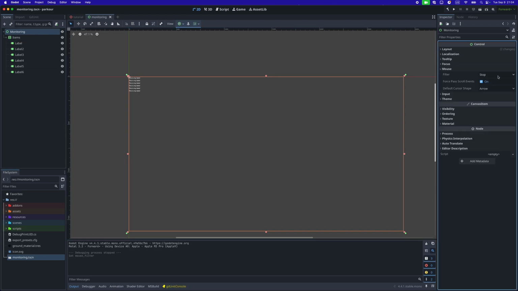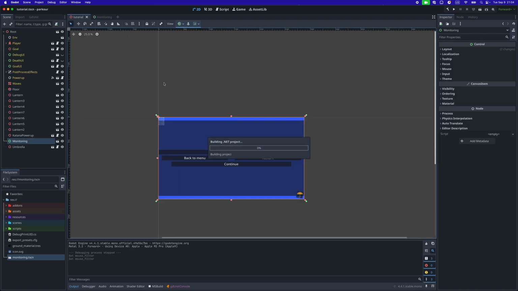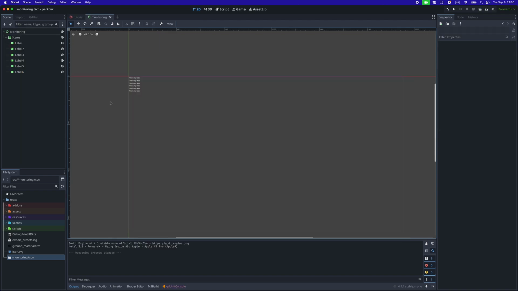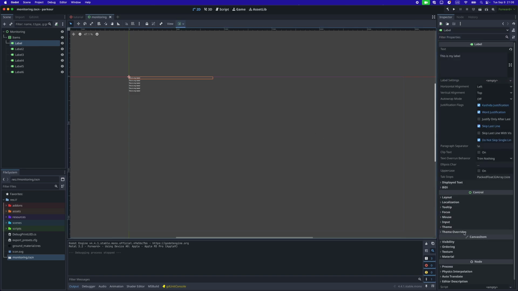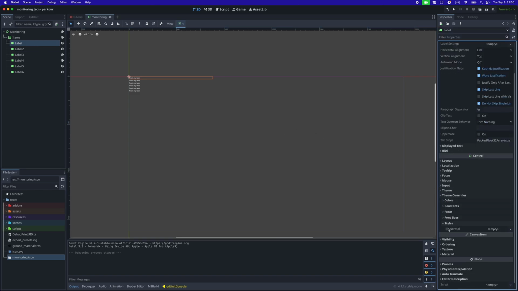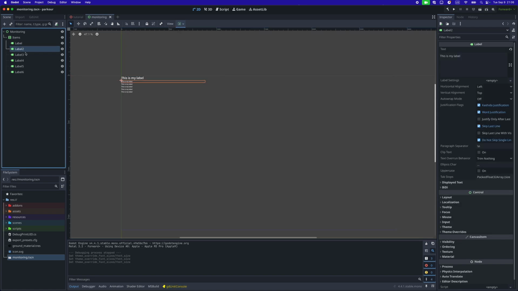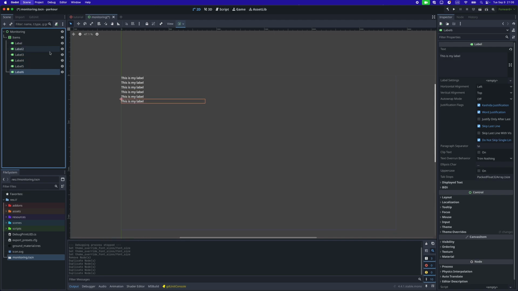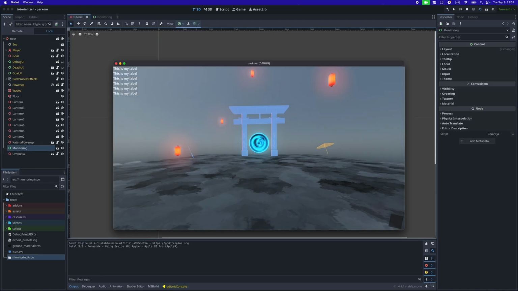What was happening is that since control nodes are used for UIs in general, the mouse was captured like if it was a UI, but since we don't have any button or whatever you want, well, we don't really need it. If you go back, you will see that you're able to move your camera, and for the size of the text, select one label, go under control, select theme override and font size, and put the font size that you want. In my case, I'm gonna set something like 32 for example. You can either modify all the labels or just delete all the other ones and duplicate again the first one. Now if we try again, we can see that all the issues are fixed.